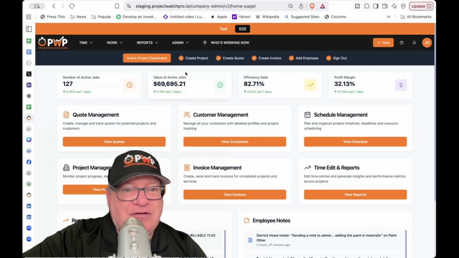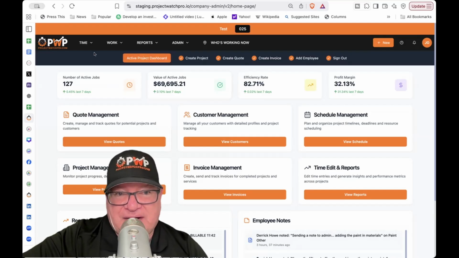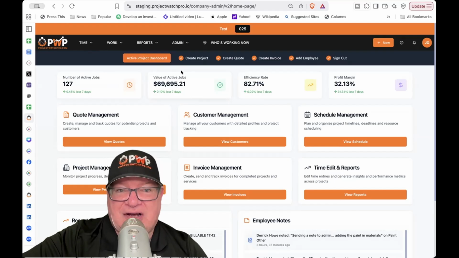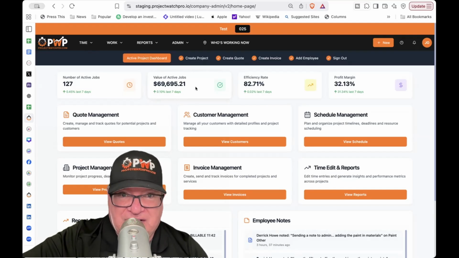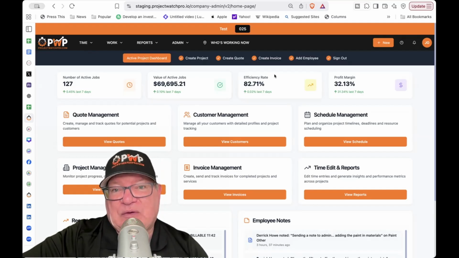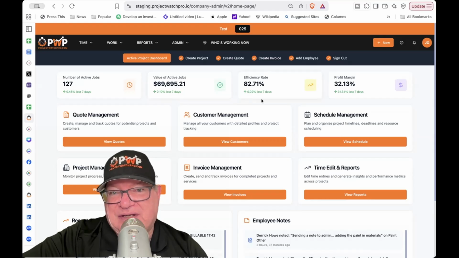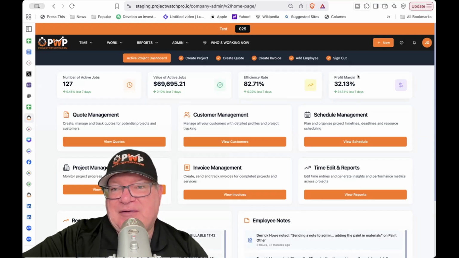So right now we're at the home screen of Project Watch Pro. You can see some of the KPIs that you have available to you, the number of active jobs, the value of those active jobs that comes from either the quote or from when you set up the project itself. If you're not quoting it, you can estimate the value of the jobs. What is the efficiency rate? Basically, the system tracks the employee's tasks and whether those tasks are billable or non-billable, and it will give you an efficiency rate and the profit margin.